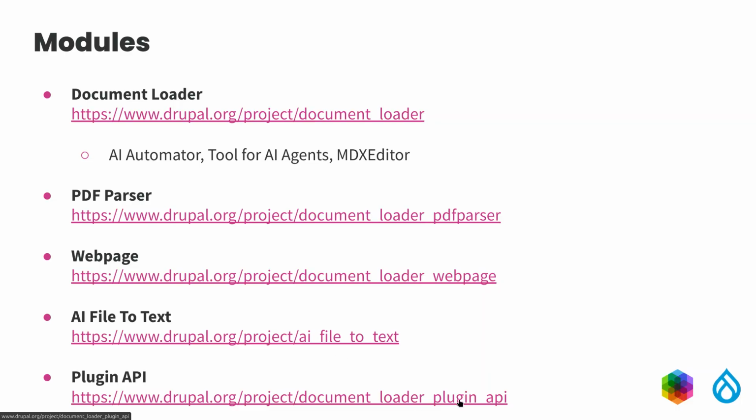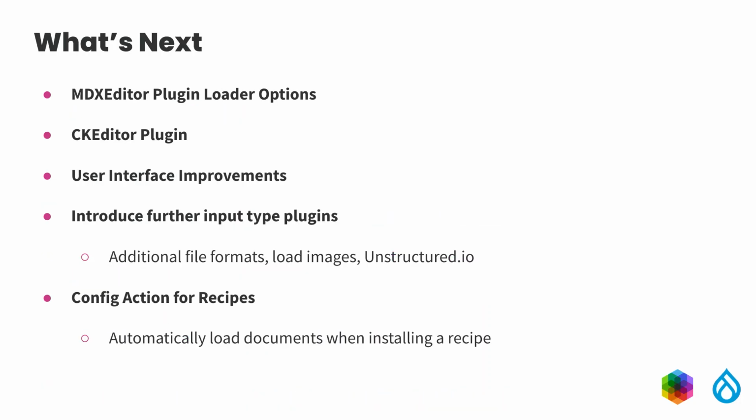And the Document Loader plugin API. This is really interesting. It allows you to make webhook requests. So if you have some content in Slack, for instance, and you want to parse that as a document, that's something that you could do using the plugin API. So really cool stuff. But what's next?